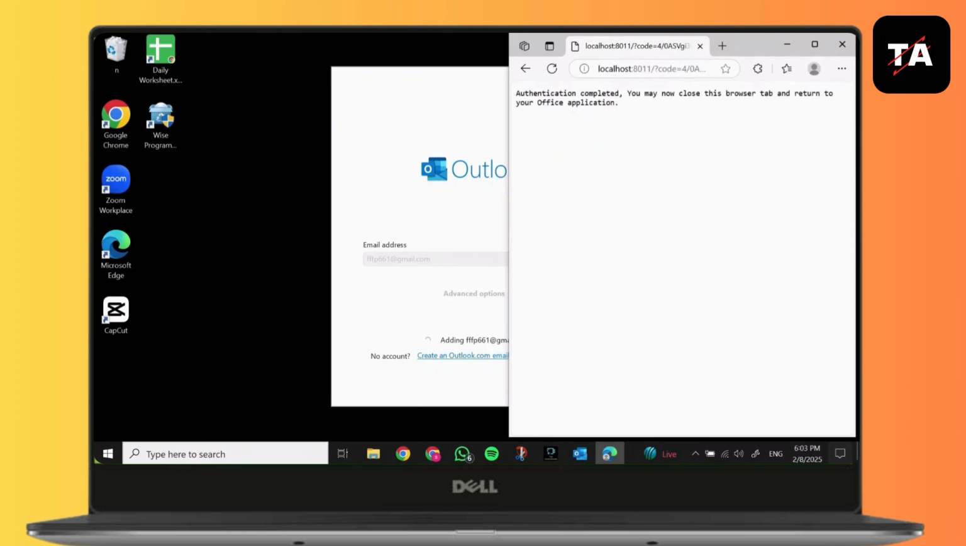This is how to fix sent emails not showing in sent item folders in Outlook.